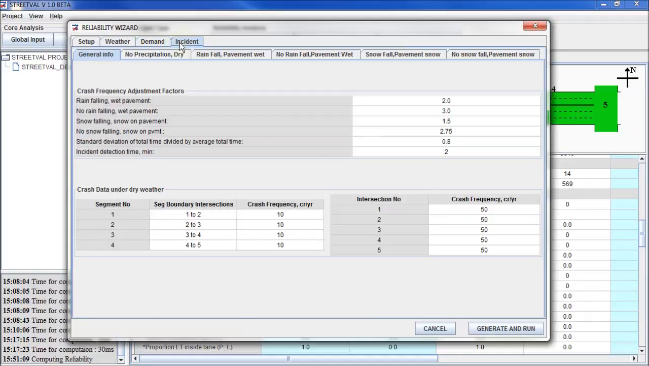By completing all the information on this tab, we can proceed to the fourth tab, which is Incidents, and here we need to configure all the characteristics that this facility has in terms of incidents for our travel time reliability analysis. The fourth tab consists of 6 other tabs. On the General Info tab for the incidents, in the top portion, the user needs to specify global characteristics of different incident events. On the bottom portion, the user needs to specify the crash frequency in terms of number of crashes per year for each segment and each intersection of the facility.